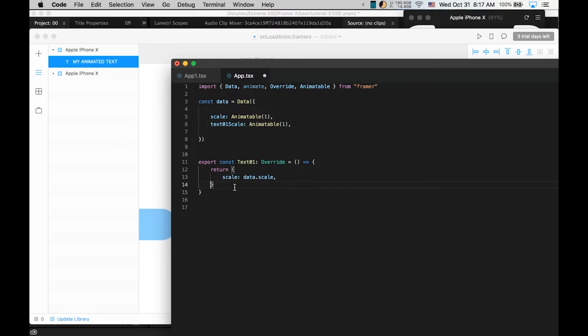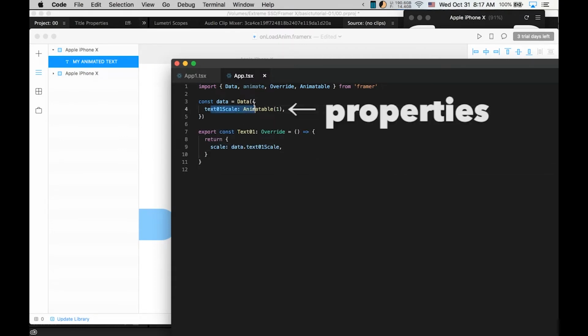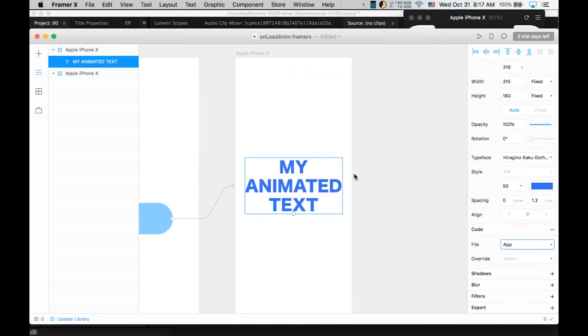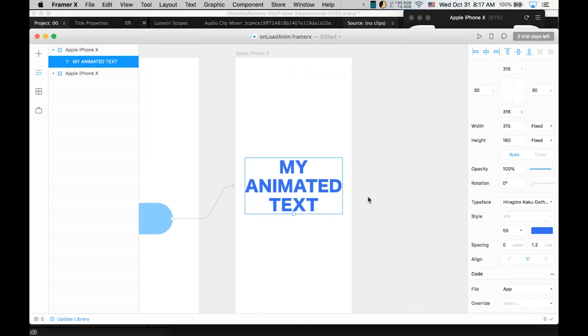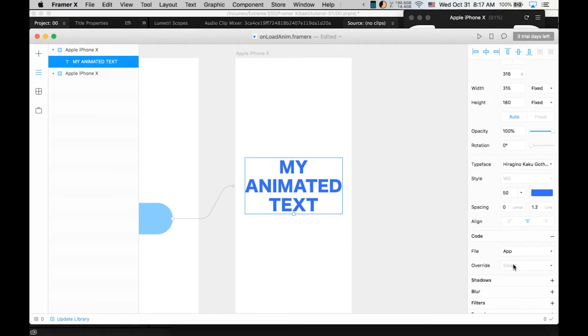So this part makes some animate tab properties, and this part passes the props using the override function to this text. So you should add text 001 for this text.